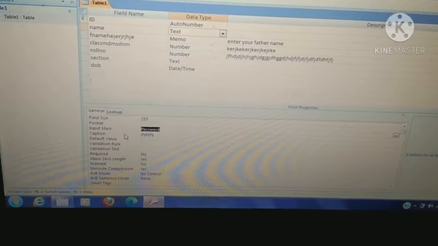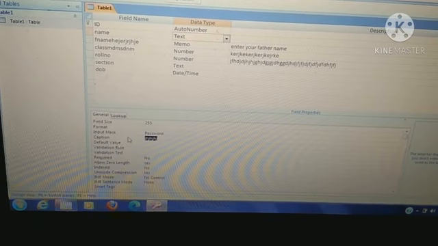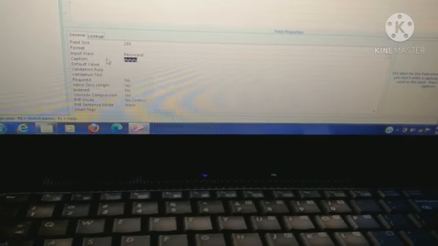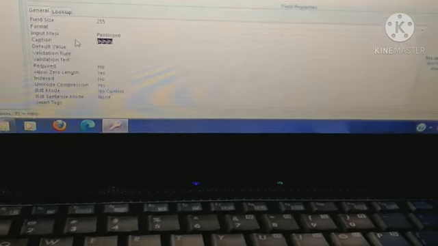Next one is caption. What is caption, children? Whatever value I write in caption becomes the field name. If you want to change the field name, then you will use caption. Okay, if I want to set a value for the field name, then I will use caption.